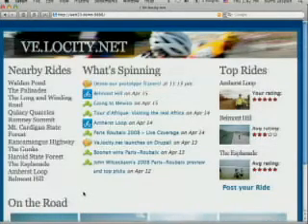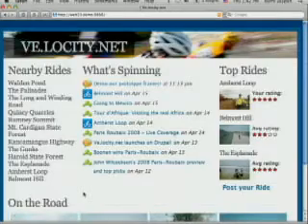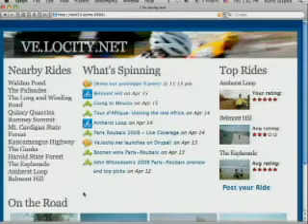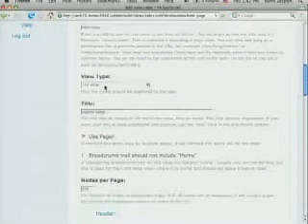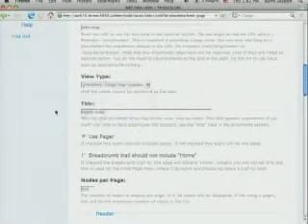Now, over on the left, I've got a list of all the rides that are near the current user. But these rides all have map information, so in fact, Drupal can do a lot better. So switching back to my administrative screen, I can edit the display for these rides and change them from a list view into a map.